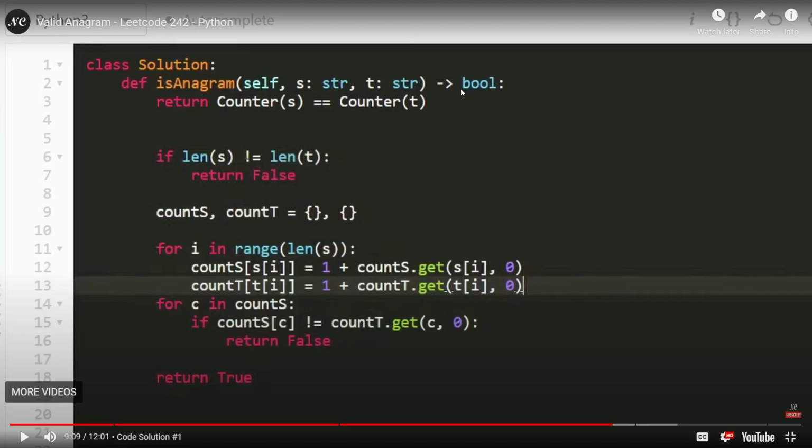First thing he does is return counter. I'm just gonna ignore this. If the lengths differ, yeah, I knew that. He sets up only two hash sets and not two dictionaries like I did. For i in range length of s, he checks. So he counts s. He puts the counter into a hash set.